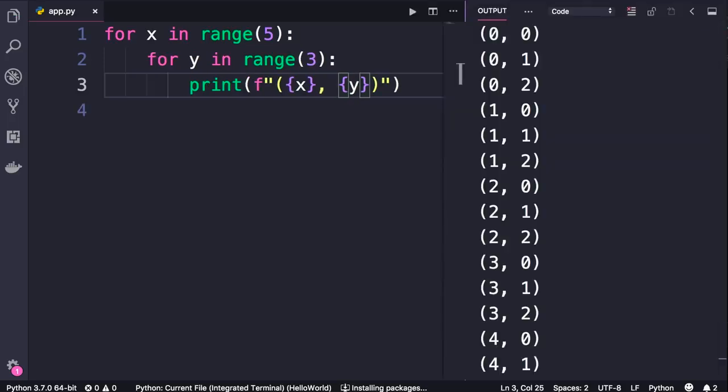There you go. Pretty cool, isn't it? So we get 0 and 0, 0 and 1, 0 and 2. Then we get 1 and 0, 1 and 1, 1 and 2, and so on. Now let me explain how exactly Python interpreter executes this code.